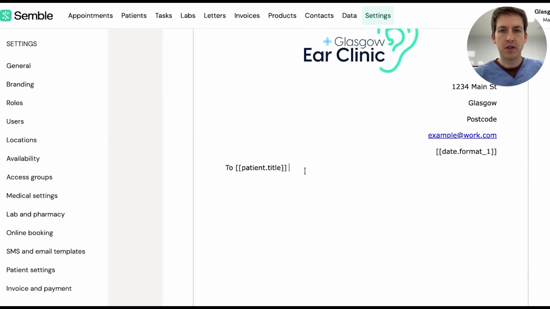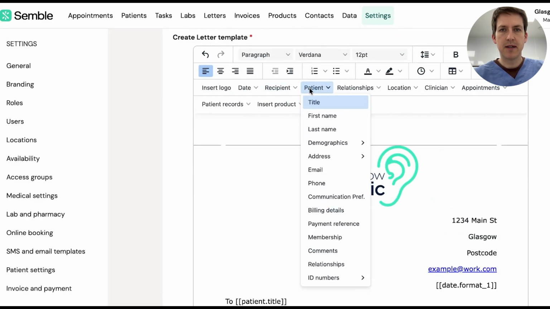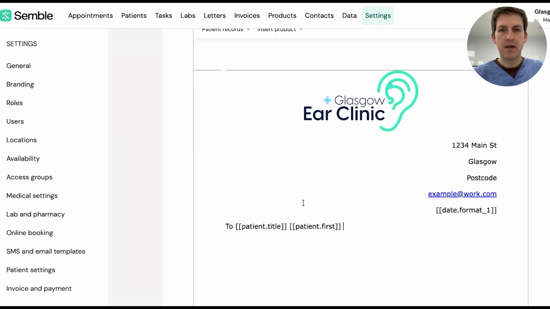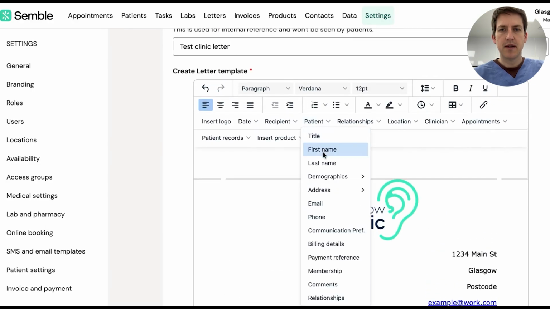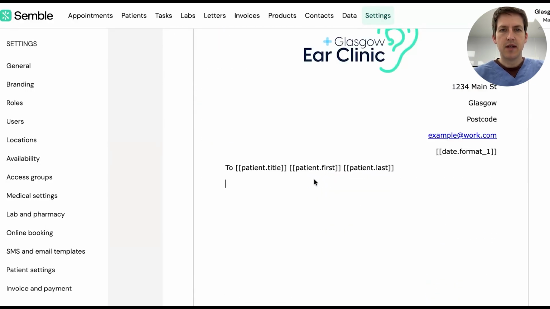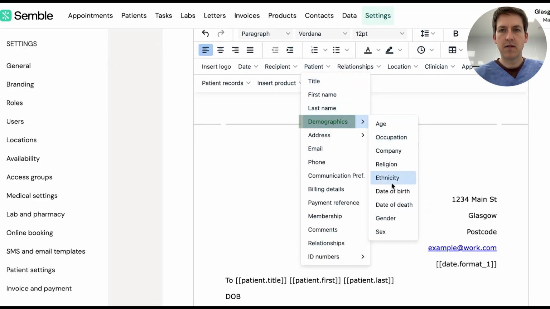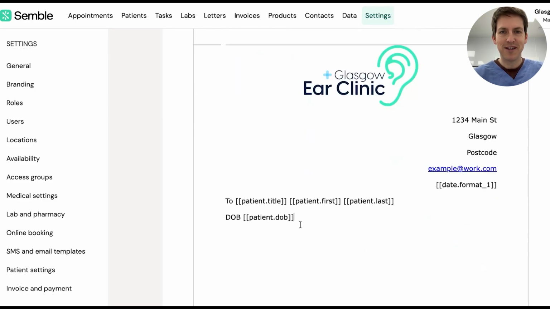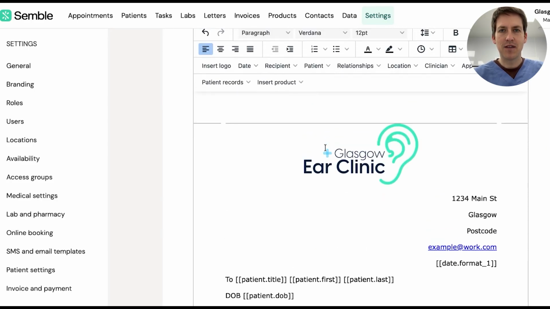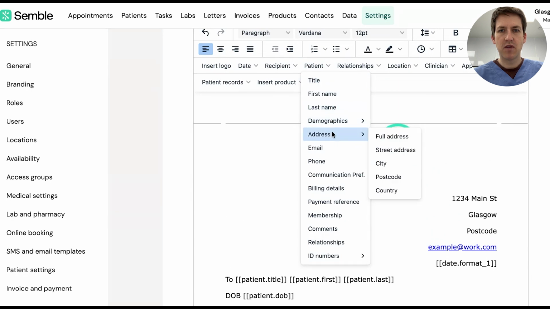So I'll have Mr. or Mrs., put a space in there, first name, space, last name, and we'll put some identification, date of birth, so we can put their demographics. You can see that you can put lots and lots of different demographic things in. I'm also going to put their address.